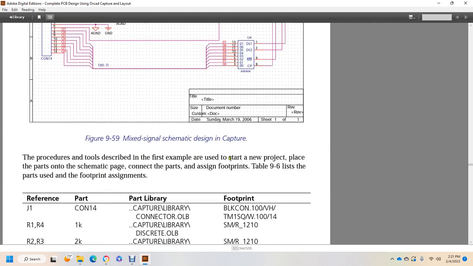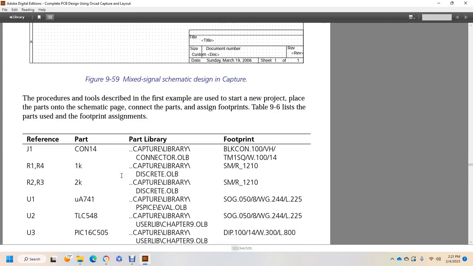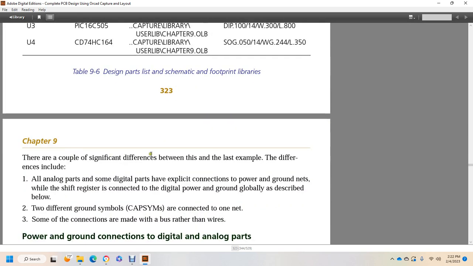Using the tools described in the first example, start with a new project, place the parts, and connect the parts with the assigned footprints, as in figure 9.16, with the parts and footprint assignments. There are a couple of significant differences between this and the last example. The differences include splitting all analog parts from the digital parts, and the power and ground net connections, for which all the shift register parts connect to the digital ground.